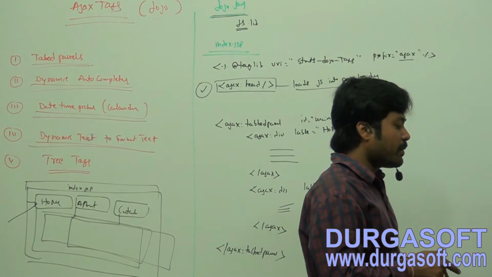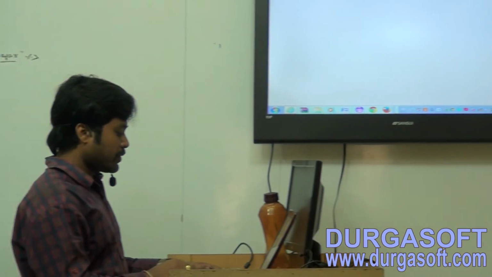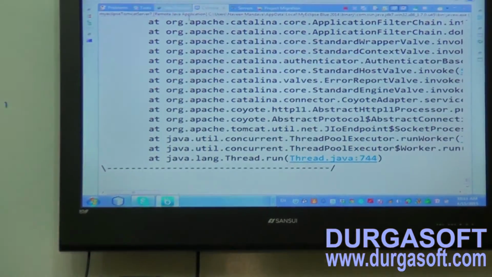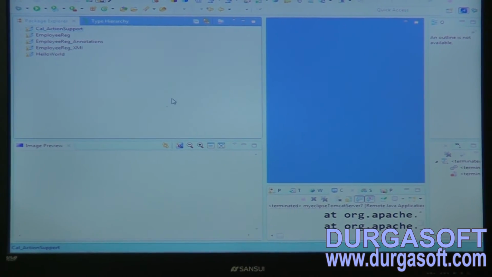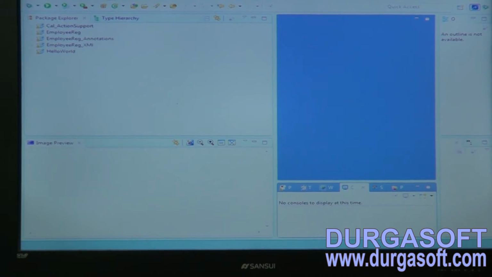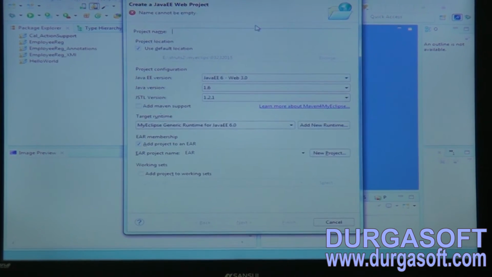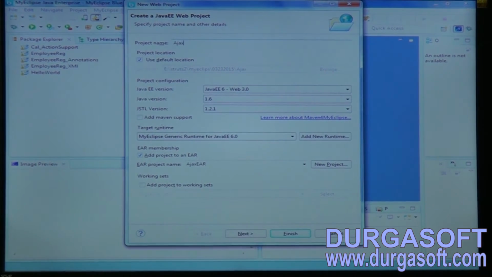I'll go through this tabbed panel. See here. Create a project to understand Ajax tag libraries. Dynamic web project, Ajax tags.